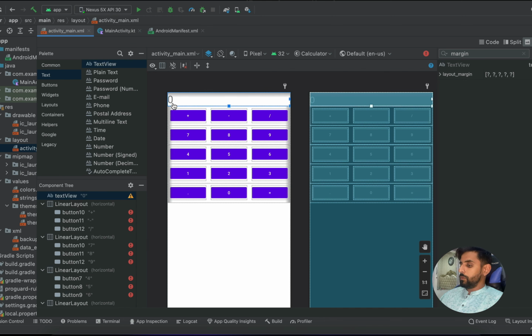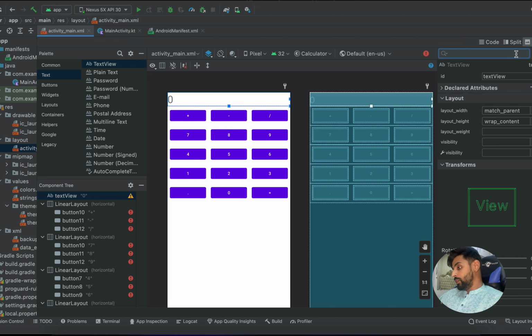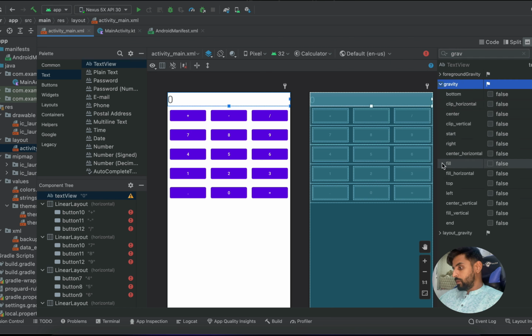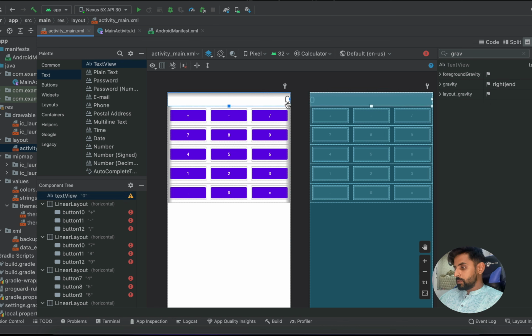The next thing is that we want this text to be on the right side. So for that, what we are supposed to do is use gravity, and the gravity over here we need to go to the right, which is going to be true, and end as well. Plus you can see this text is going to touch the border, so we want to have some spacing internally.